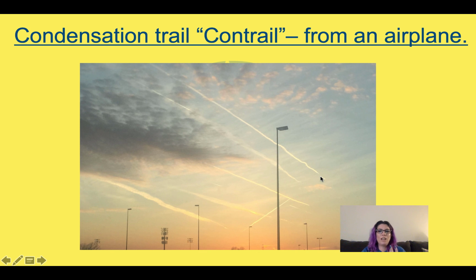So this is not the government trying to control us. I've heard a lot of people ask me about chemtrails, the idea that chemicals come out of the tail end of airplanes. It is a contrail, but it's not chemicals. It's just physics.